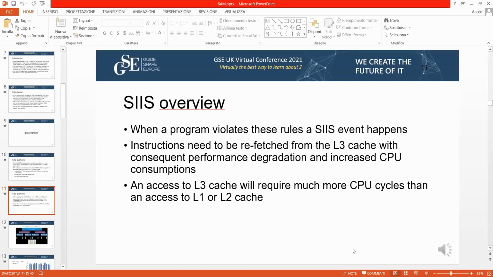This is just the overview, but I assume that everybody knows that the further away you go, the more CPU cycles you are wasting. So a level 3 cache is much worse than a level 2 or a level 1, and going on, level 4 would be even worse.